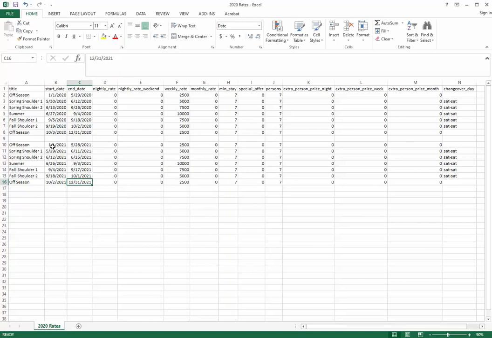So now just to double check my work, you see that there's no dates that overlap and we didn't miss any days. Everything goes right through to the end of the year. So now if you're not changing your prices, you're done. But let's say we want to update, we want to add $100 to our prices.